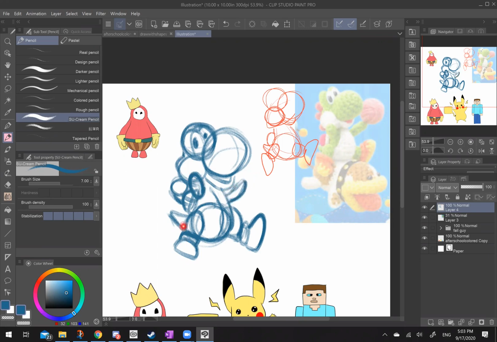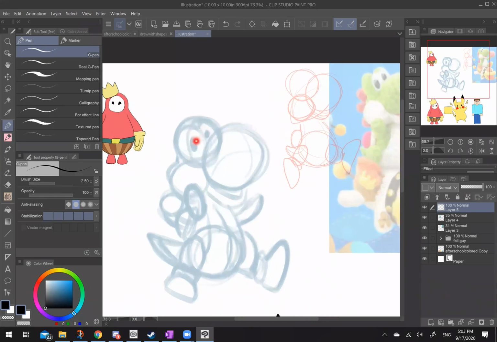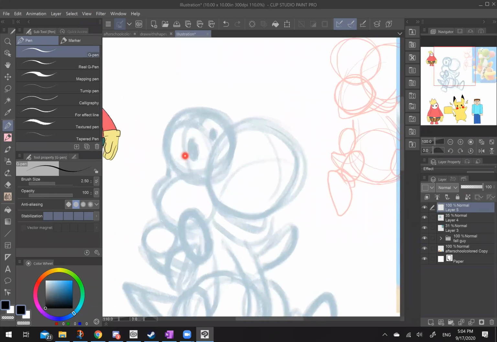Okay, so that's, let's see. I wanna make his tail bigger. And yes. Okay, so we can reduce the opacity of this layer. And we can make a new layer. I'm gonna go to black and the pen tool. And now we can start tracing over Yoshi.